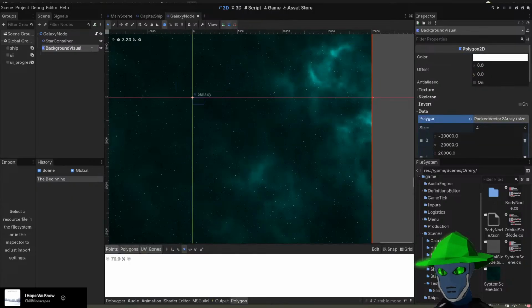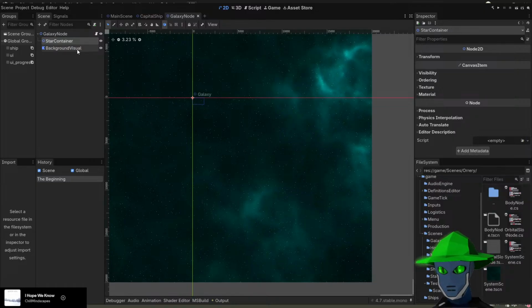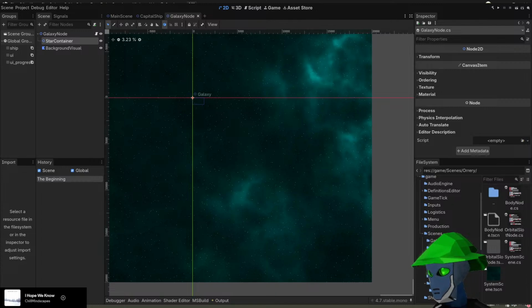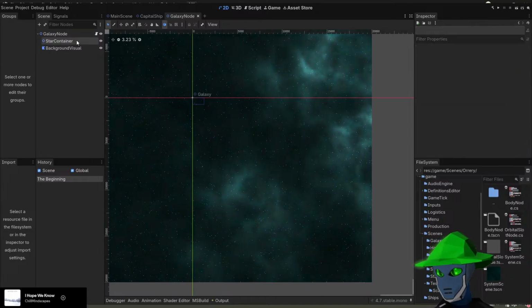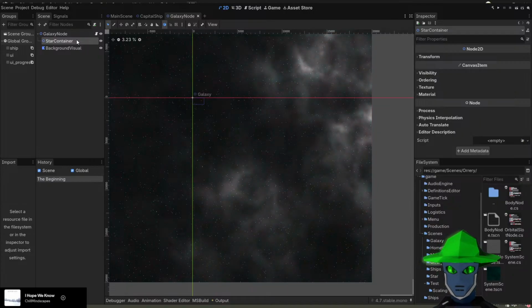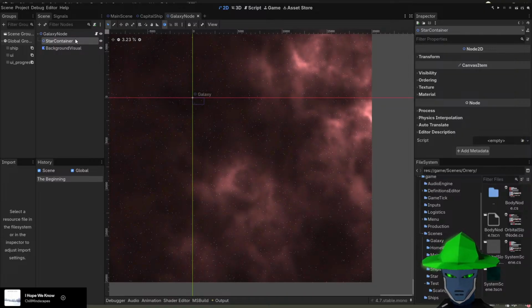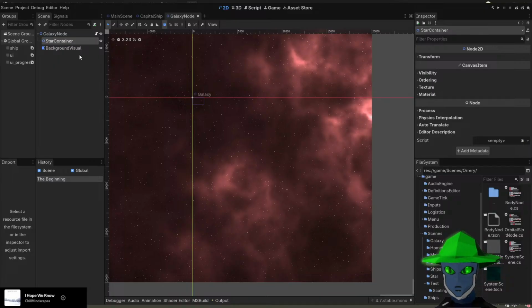Do we need a galaxy scene? I don't think so. I do need star container. I think this should just be main scene. Why do I have so many tabs opened? Okay. Star container. Is it even star container? Probably.